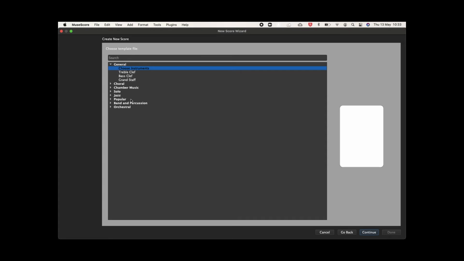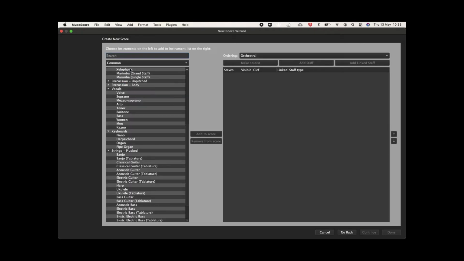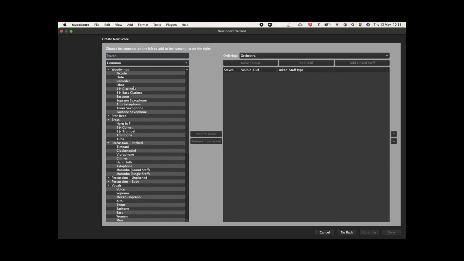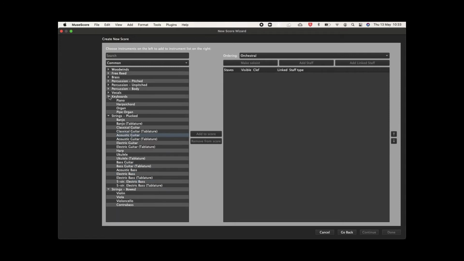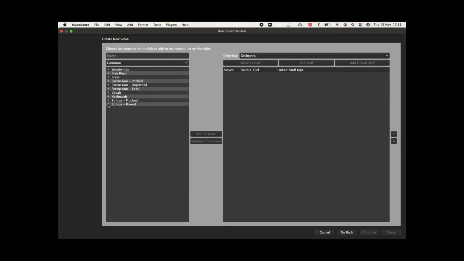But if I want to choose specifically the instruments I'm going to use, what I want to do is just double click choose instruments. Make sure it's highlighted like that, blue, double click. And then we come into this big list of all the instruments. You can see that when you click the menus, they drop down into all sorts of instruments. But let's just choose a selection of them now.